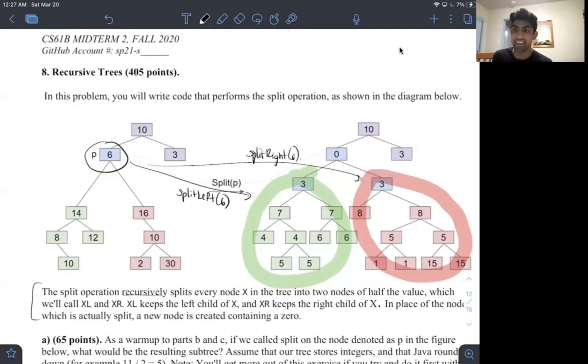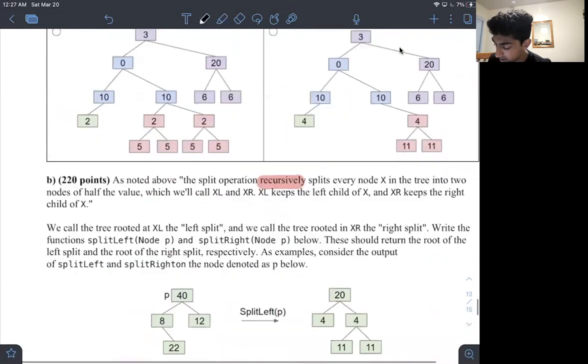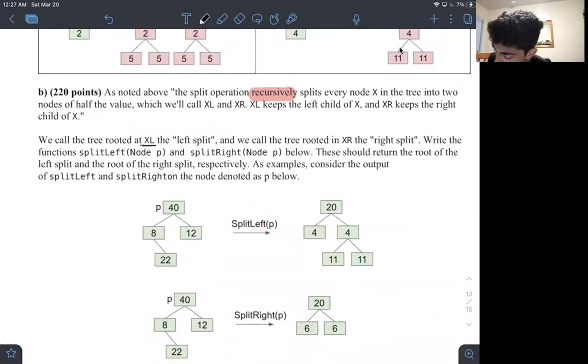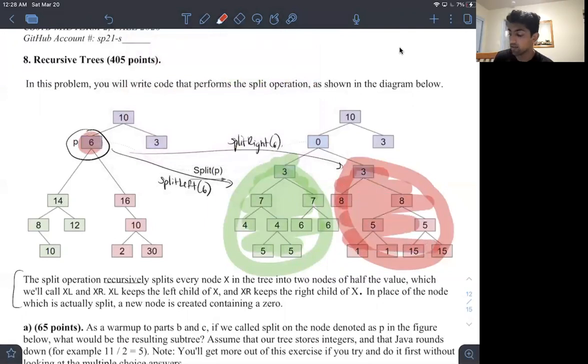So how did I jump to this conclusion, you might ask? Well, I mentioned that in this problem that we read. It said here that we call the tree rooted XL the left split, and we call the tree rooted XR the right split. So we can see that the left split should come from split left, and this right split should come from split right. Okay, so looking here, we can see that when we call split left on 6, what we expect is this green tree to be returned. In the same light, when we call split right on 6, we expect this red tree to be returned.